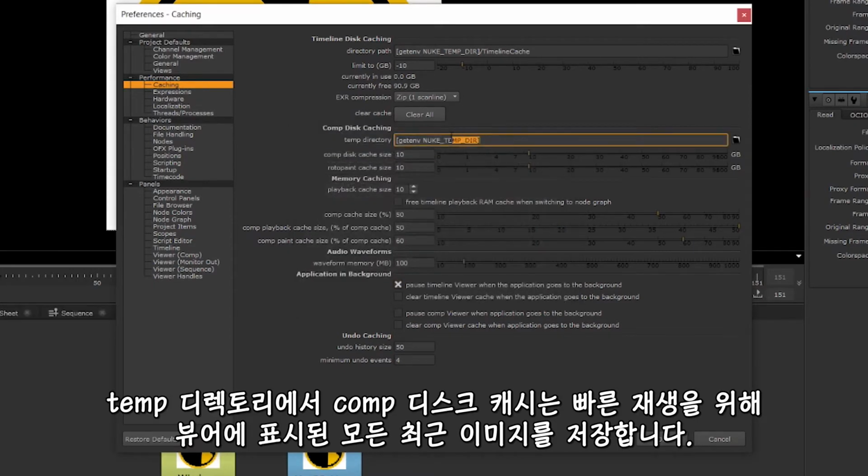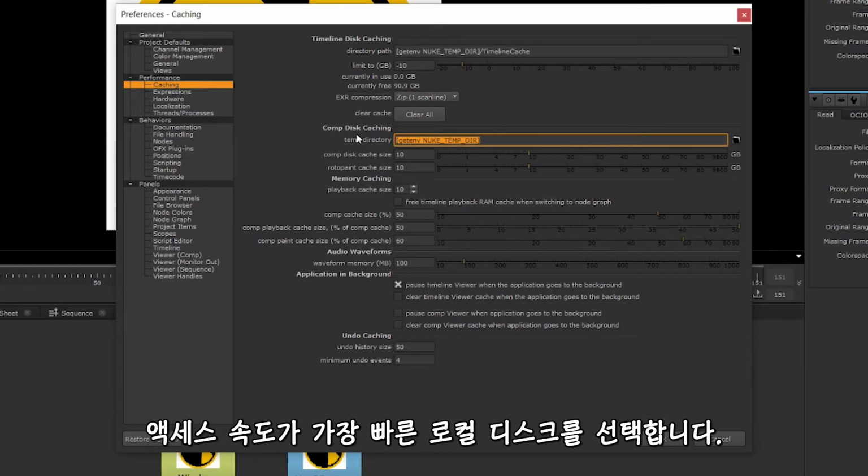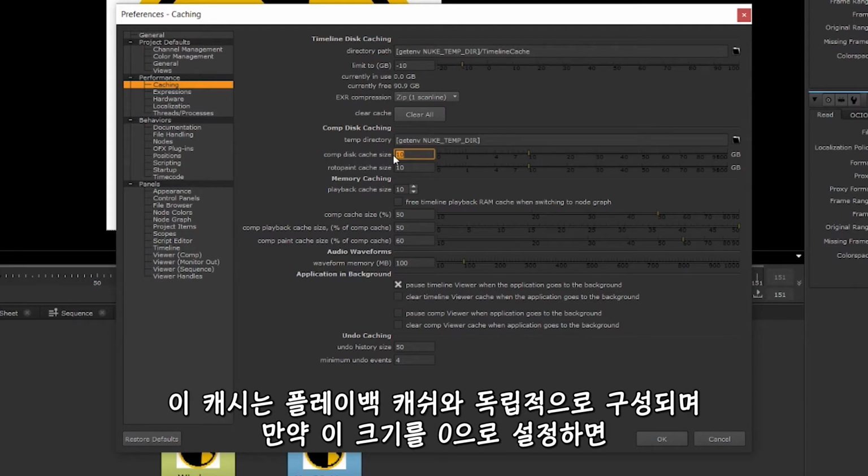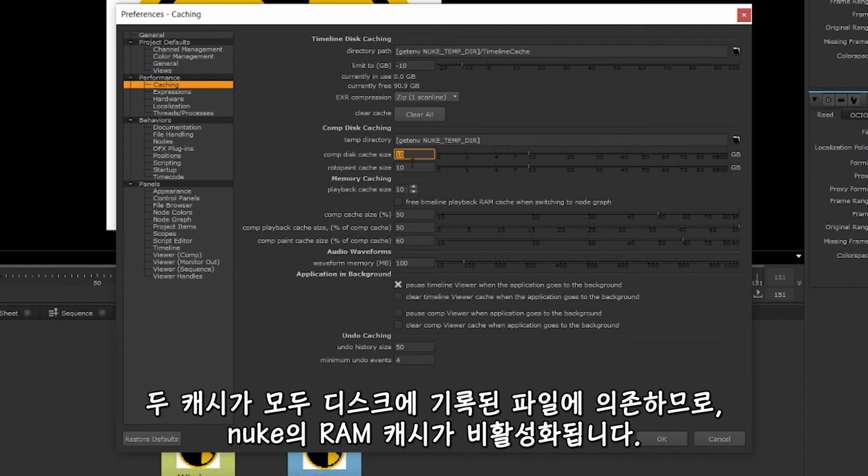Temp directory. The comp disk cache saves all recent images displayed in the viewer for fast playback. Select a local disk, preferably with the fastest access time. The comp disk cache size is the maximum amount of disk space that Nuke can allocate for caching. This is independent of the playback cache, and setting this control to 0 also disables Nuke's RAM cache, as both caches rely on files written to disk.